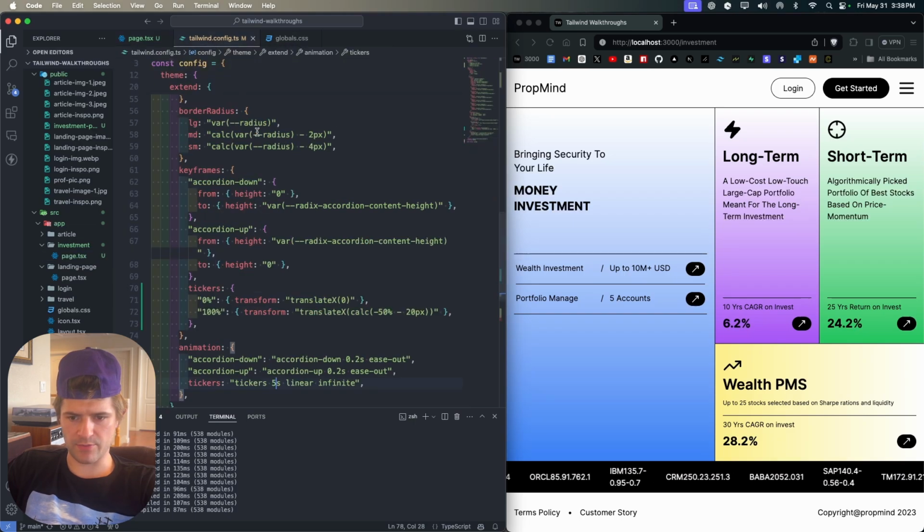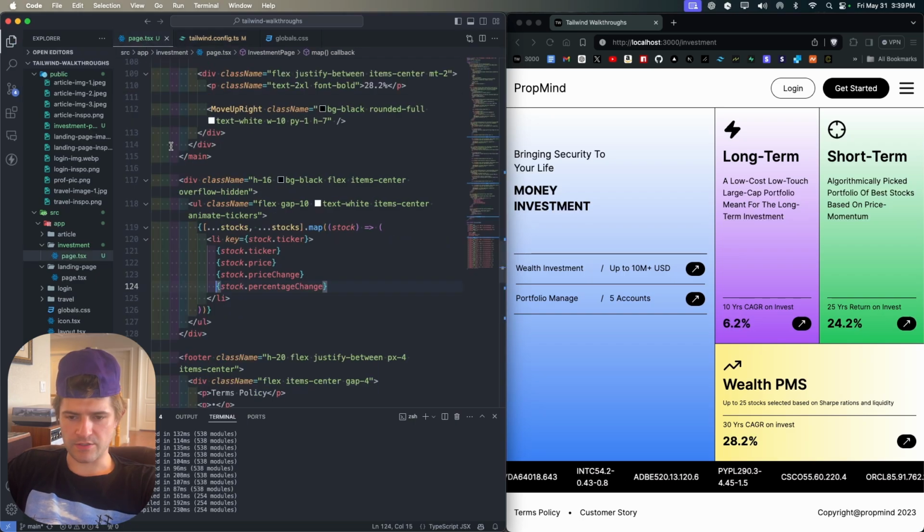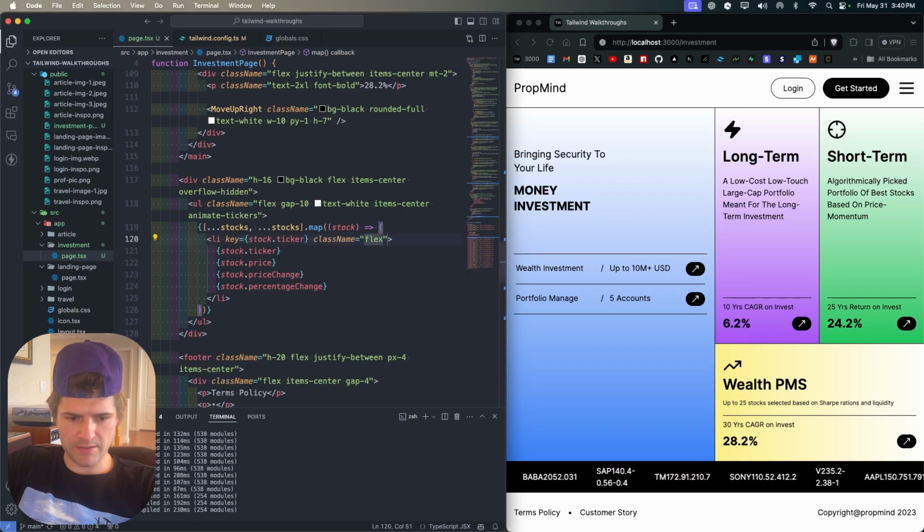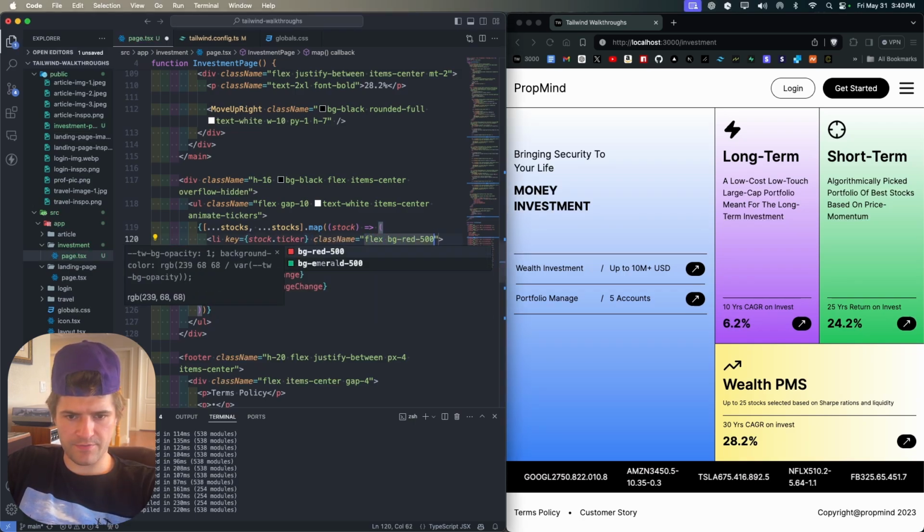We come back to this Tailwind config, and instead of 5 seconds, I'm going to make this 10 seconds. Actually, let's do 15 seconds. And so now we just need to make each of these things look good. So for this li, we're going to give this a class name. We're going to say flex, and bg red 500.